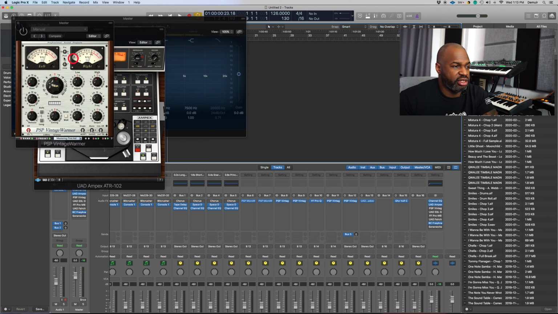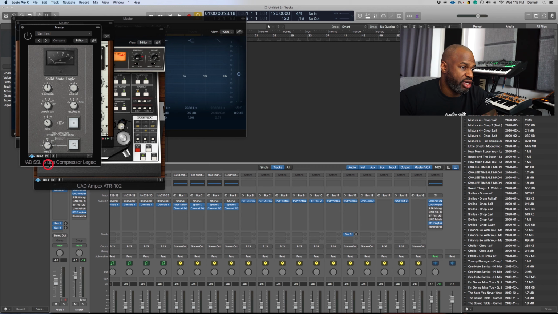I mainly shut it off because with this plugin on the master chain, I just don't want over compression. But the next one, which I think is great, is the SSL G-Bus compressor. Fantastic plugin. Even when it's not on and you're running stuff through it, you can hear an immediate difference. And once you turn it on, I don't want to sound cliche here, but it totally glues things together in a manner that doesn't feel super invasive to the overall project. I just love this plugin, and that's why it's there when I bounce out my pre-master. So let's leave that on so you get a sense of what my overall master chain is.